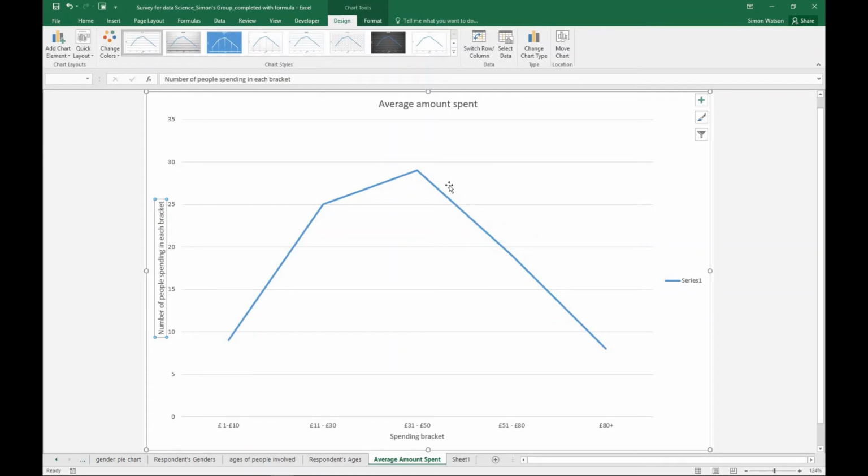Now it looks like it's a straight line sloping down here. It's just off the straight actually, but it doesn't matter. The point is, the trend is that most people spend £31 to £50, and then fewer people spend £51 to £80, and even fewer people spend more than £80 on average when they visit the shop. So this is quite a nice wee line graph that's quite useful, I suppose.